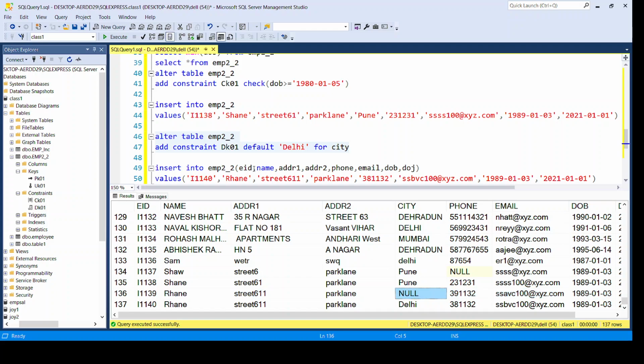All right. Now when I am trying to enter this particular record, here also I have not given any city column value for this particular record. I have not mentioned any city column also, and there is no value for the city column. But here, before running this, I ran this code from 46 to 47, and that's when DK01 got created. That is this default key constraint DK01. And now what will happen? Instead of null value, the value under the city column for this particular record is now Delhi, thanks to this default key constraint.